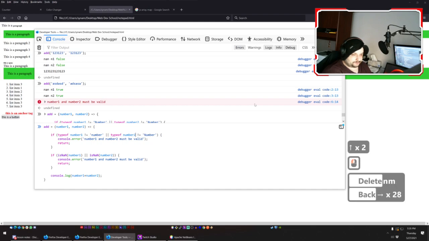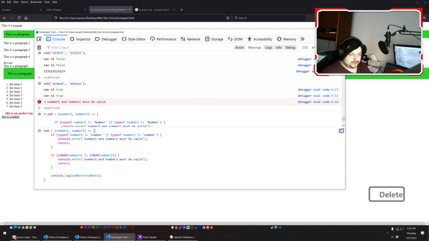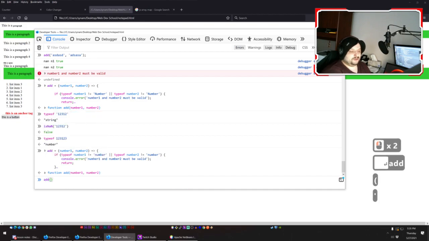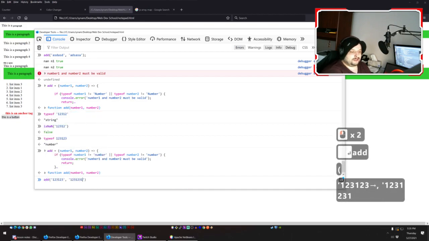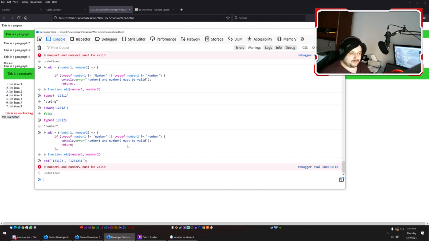right here. And now let's just go over this logic step by step, right? So now it's going to say if the type of number one is not a number, if it's anything else except a number, because we only want a number, or the type of number two is not a number, then we're going to give this error. Now we can run this add function with actual numbers in here like this, and it'll give us the error. Number one and number two must be valid, right? Because the types are not going to match.